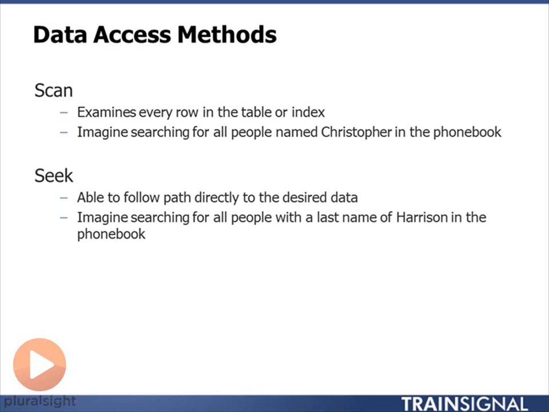So to go back to our example, imagine we were going to look inside of a phone book for everybody with the last name of Harrison. Because our phone book is sorted in the correct order, all I would have to do is flip to the page that had the Harri, aha, there it is, and then we're able to find all of our data that way. So needless to say, that's going to be much faster. As a general rule, you want to see seeks rather than scans in your query.